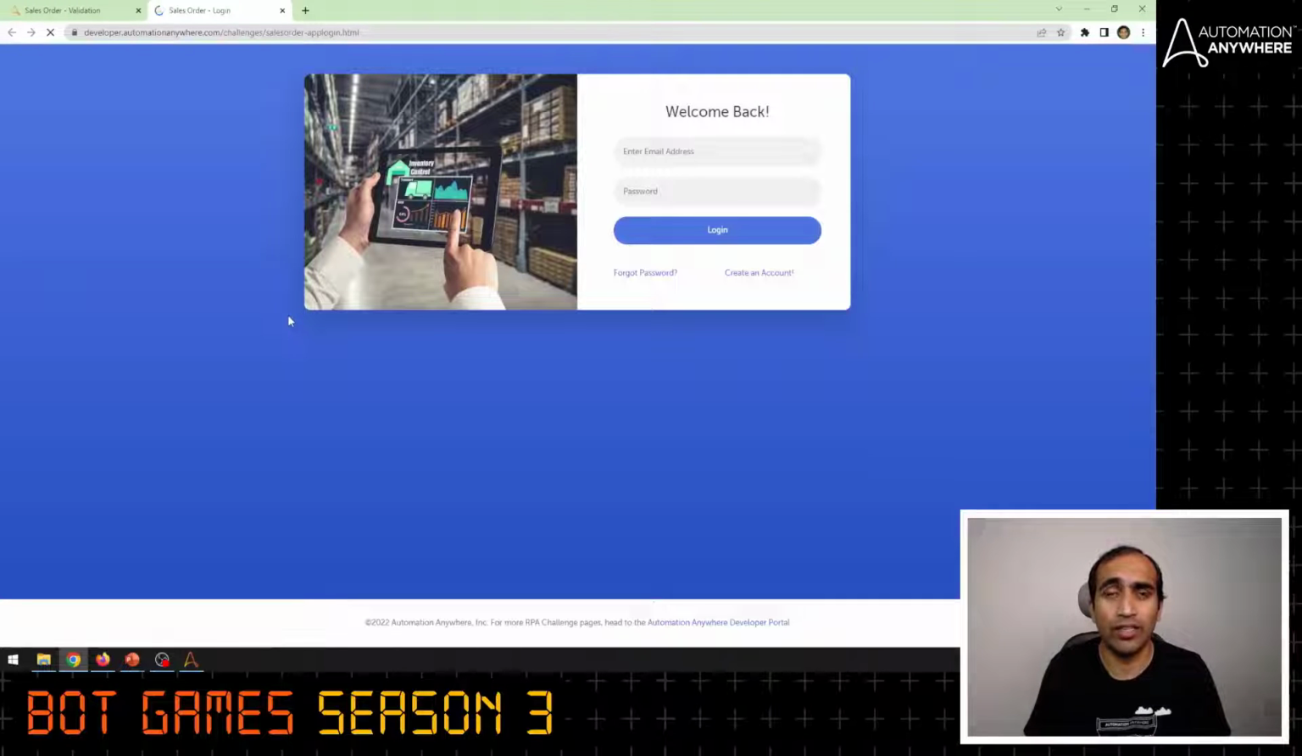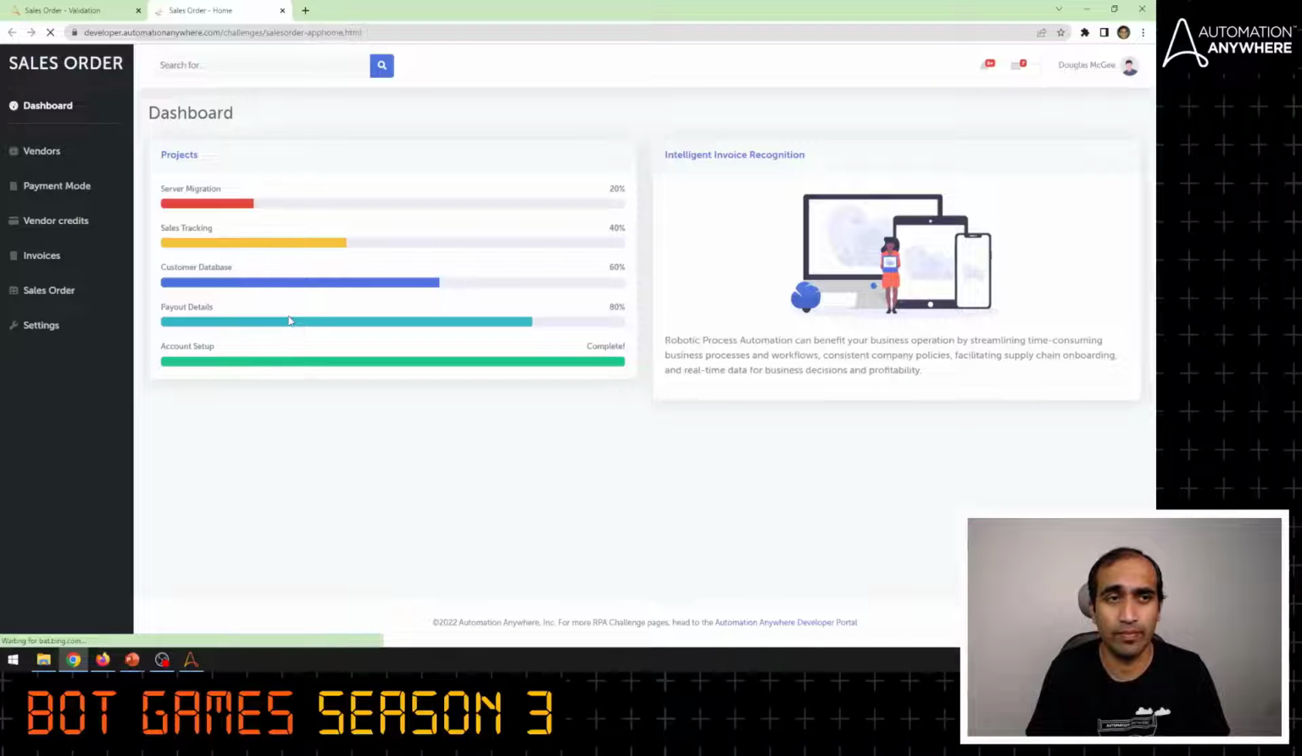You can notice that the bot has launched the challenge page and also the login page. Now it's going to enter the data into this username and the password, and then click on the login button to navigate to the home page. Now it's going to click on the sales order tab.